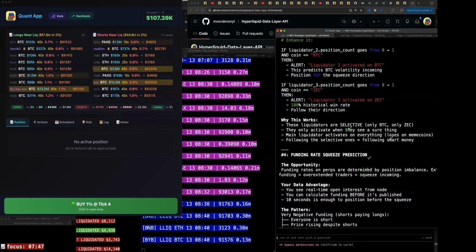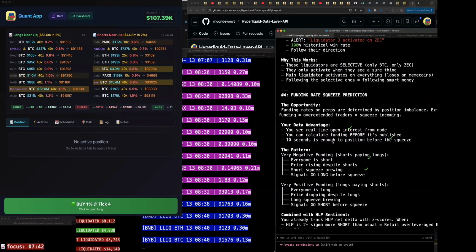Oh, you're using the data layer API? Sick, Wishy. That's fire. Okay, so a couple more ideas here, but damn, I'm on fire. I got some mad ideas today. Some mad ideas. So: funding rate squeeze prediction.